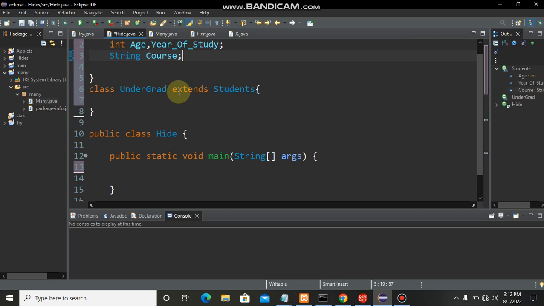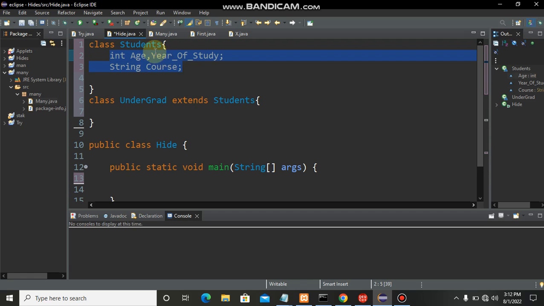So this subclass undergraduate is going to extend all of these. It is going to inherit all of these attributes of the superclass called students. So I don't have to redeclare those attributes in this subclass's body. All I have to do in a subclass is to define new attributes that are only uniquely identified to that subclass.